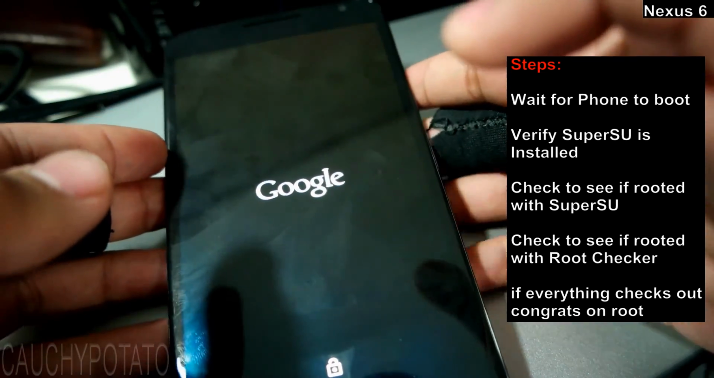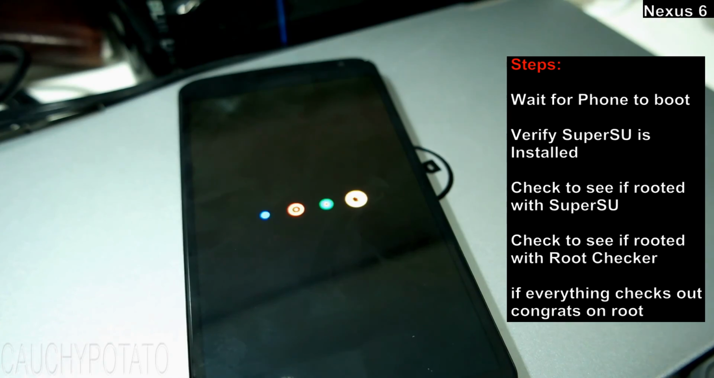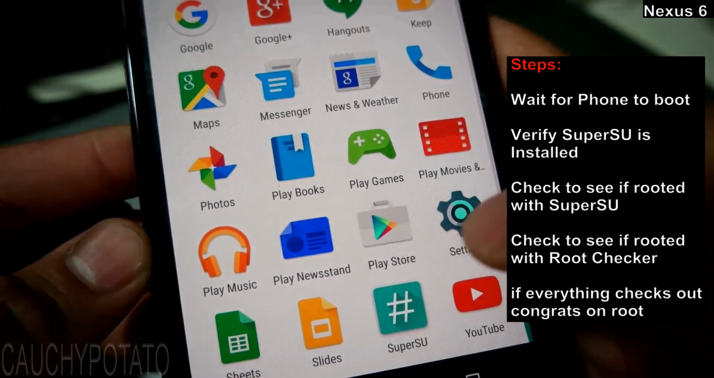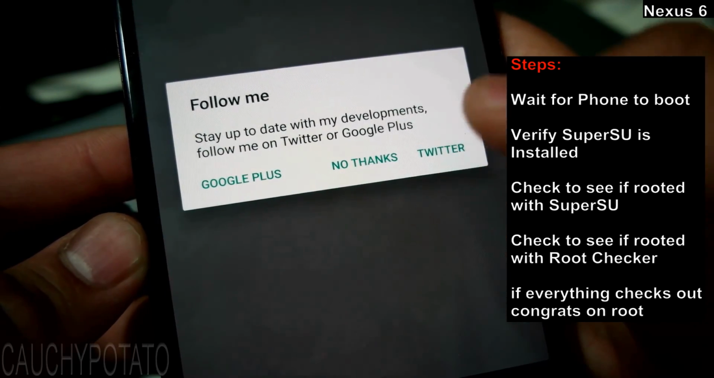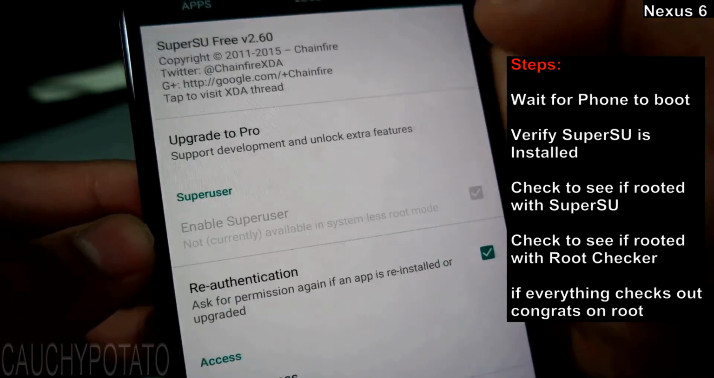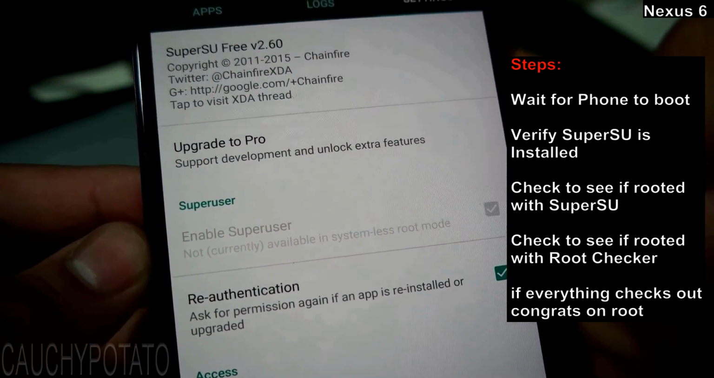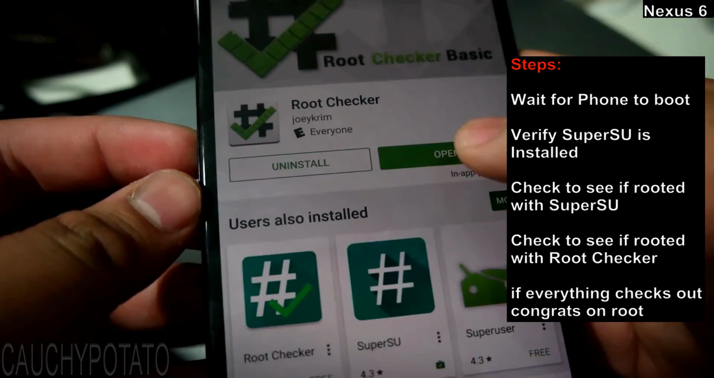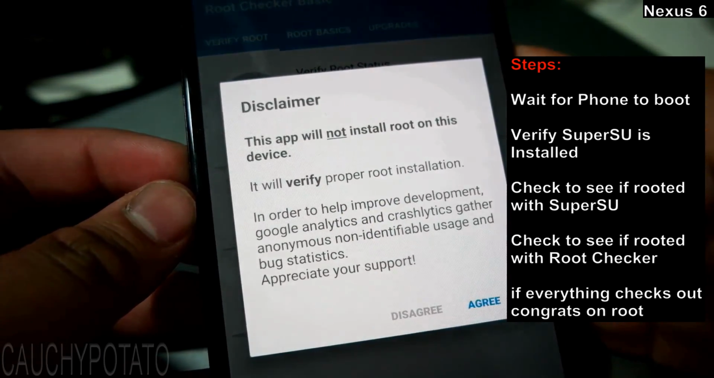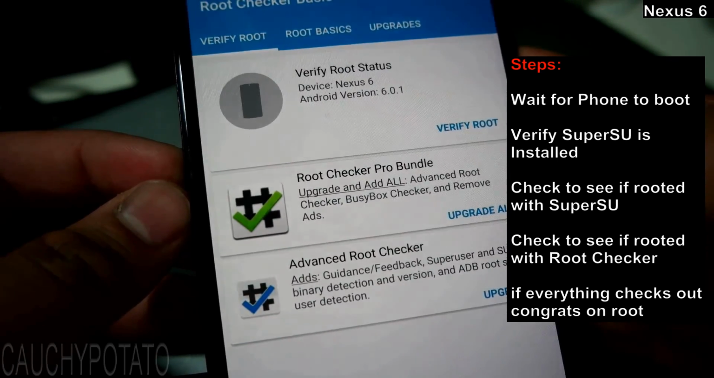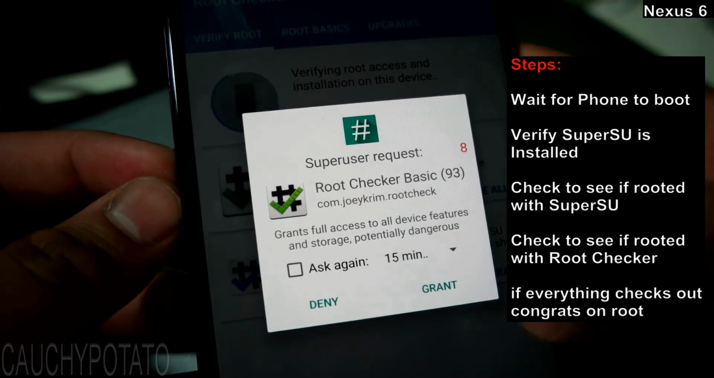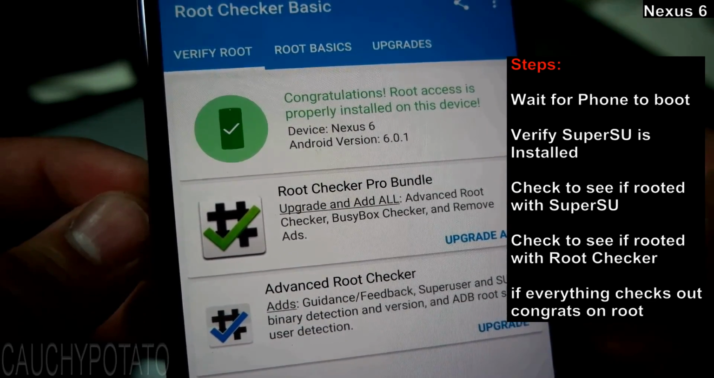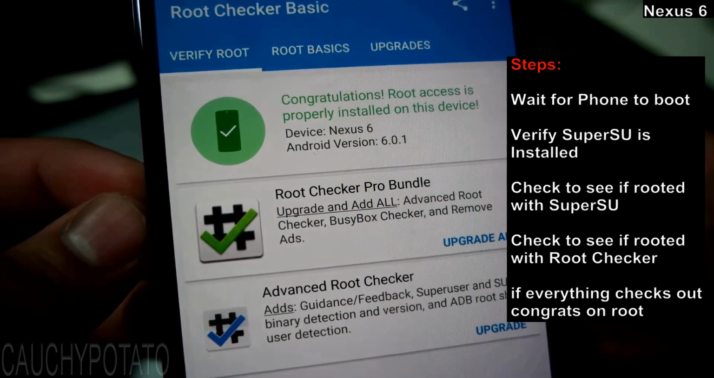Let the phone boot. Verify root by checking to see if SuperSU is installed. We can see we are rooted in systemless root mode. Okay, let's verify the root again with Root Checker. Download Root Checker, press verify root. As we can see, we have proper root access to the Nexus 6. And that's it. Congrats on your rooted Nexus 6.